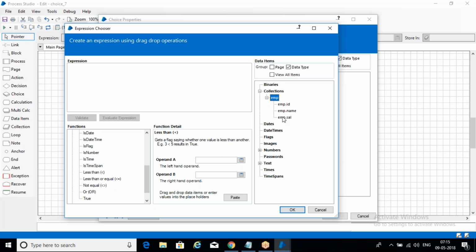Go to the collection, emp.salary less than 4,000. This is our condition, right? See this, how they are implementing the condition. Same way, paste it. Now this is your condition, less than 4,000. Here it's not. Okay. Now click OK.